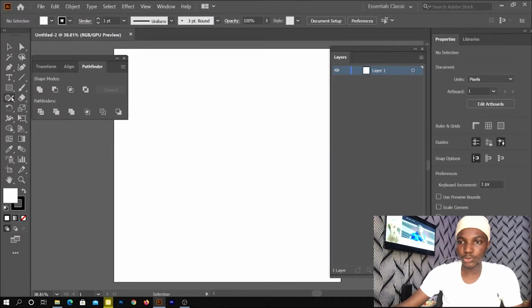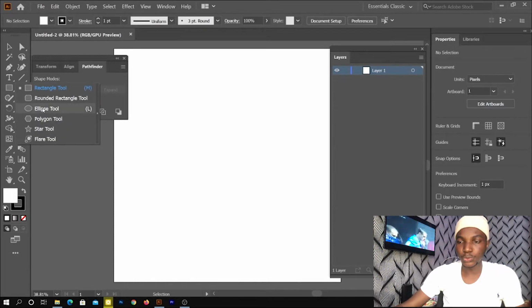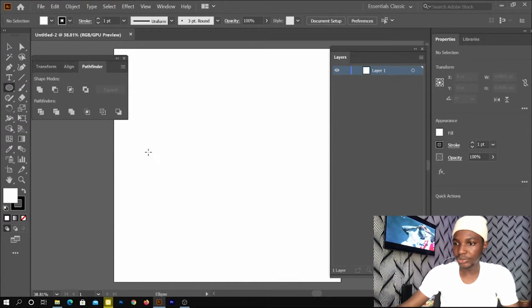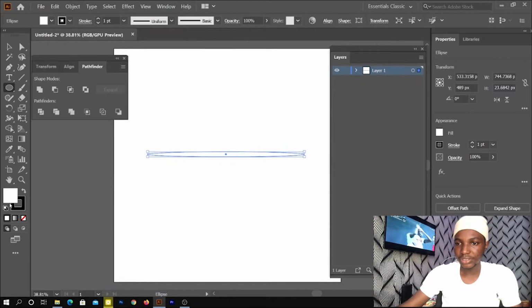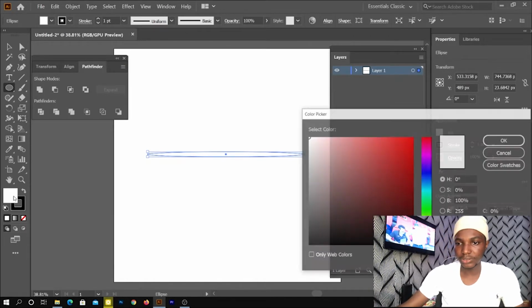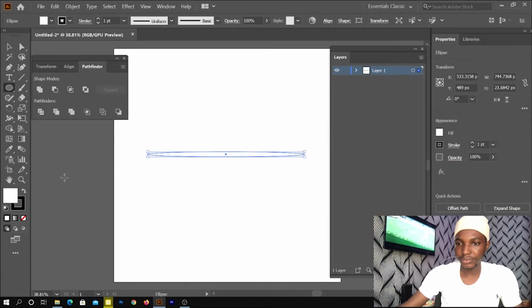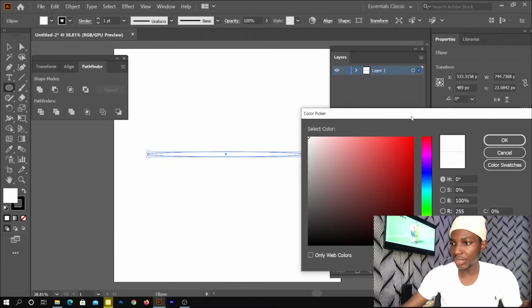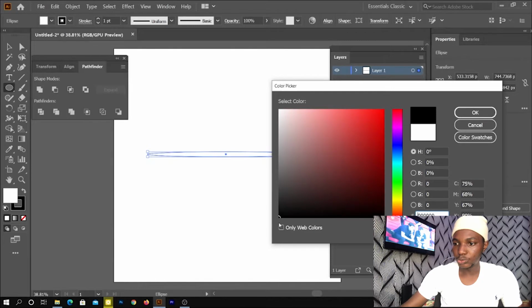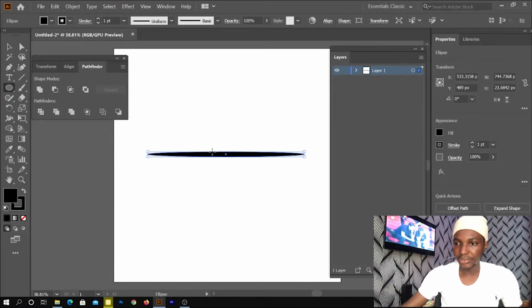the first thing you have to do is go to your shape tool here. Go to the ellipse tool. Then you draw the circle like this. Then you have to fill the circle you just drew. You have to fill it with black. Let's do that. Double click here, fill. I talked about this in my previous video. This is filled with white now, so I want to fill it with black. So double click here to bring up this tab, then choose black. Okay, then we have filled it with black color.